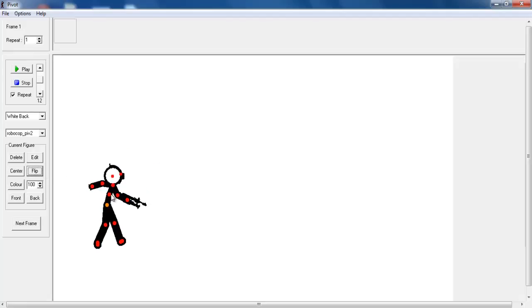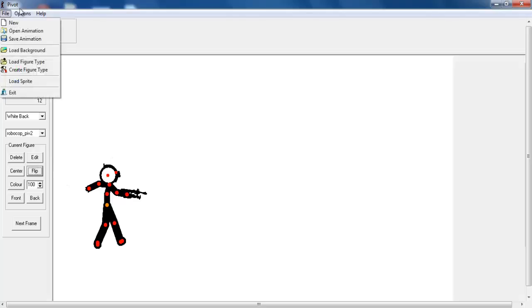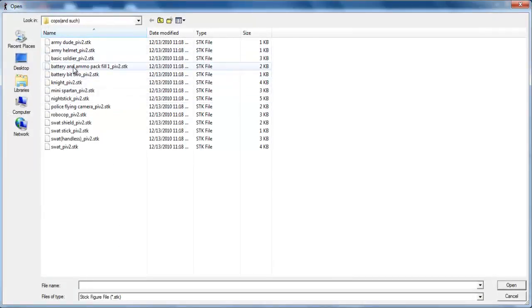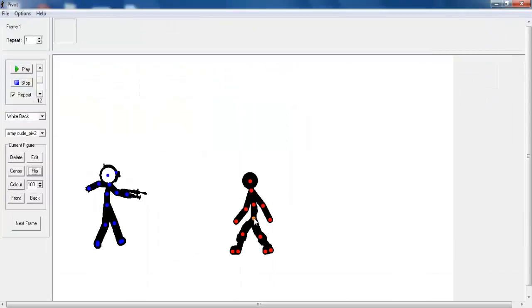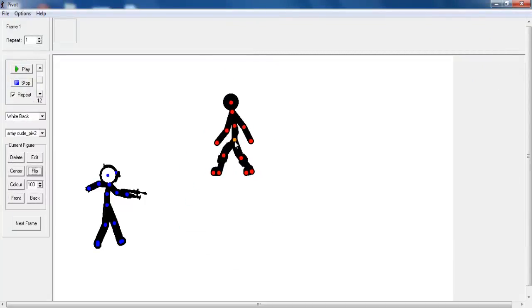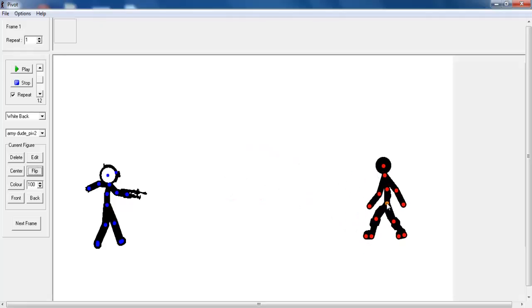I have another army dude, so we can work on him, and he's perfect, so we can load him also. So go to here again, and like we have got this, so we can just put it here.